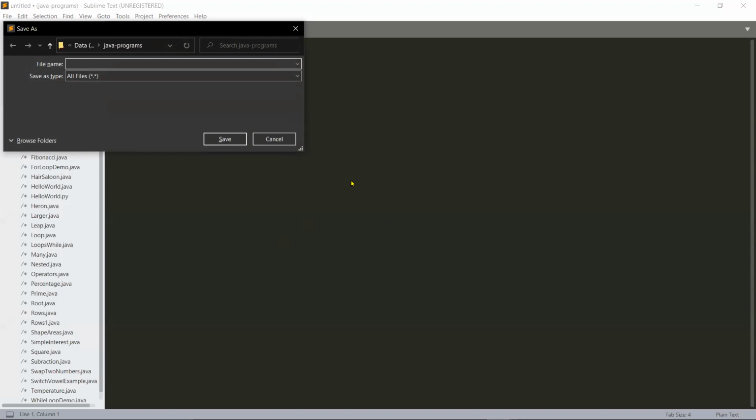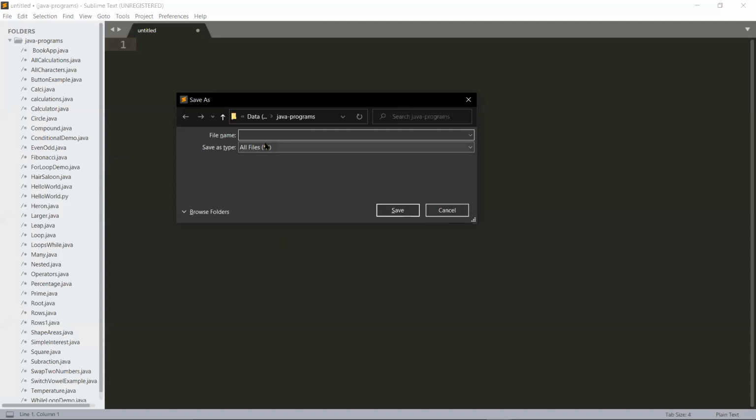What you have to do is save it with your class name. So I can call it, let's say, calculators.java. Make sure that whatever class you have saved, you do not make another class with the same name which you have used for a previous program.